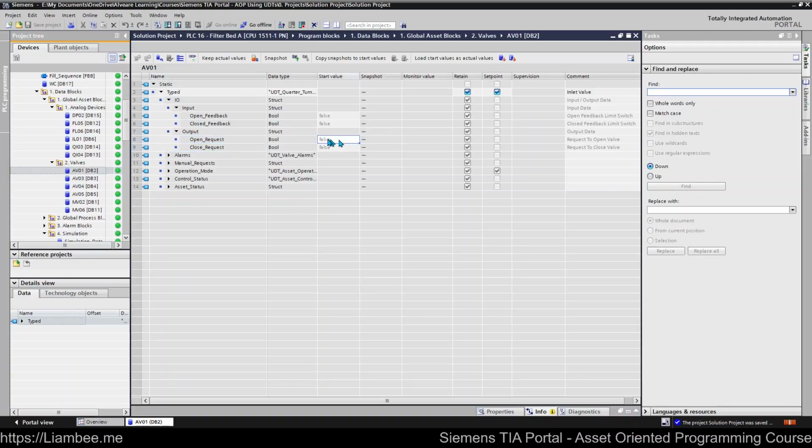So what we're looking to do is tie these together in our simulation layer, so that when we get an open request, we receive an open feedback. And by introducing that into our simulation, we can then test things such as our discrepancy alarms, or fail to open alarms. We send the request to open the valve, we don't get the feedback that we require, so we trigger the alarm.